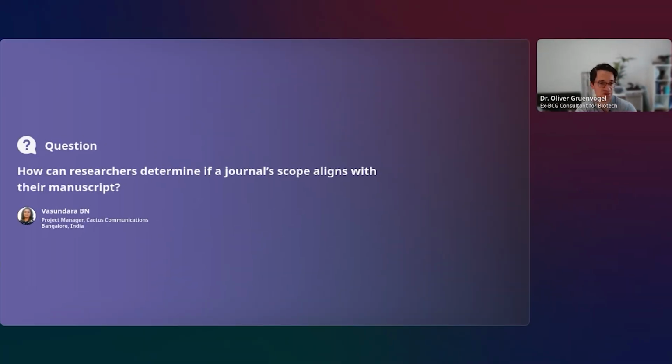How can researchers determine if a journal's scope aligns with the manuscript? Well, there's one very simple tool that you can use, and that is the journal webpage. The journal webpage lists a lot of their self-given mission statements.